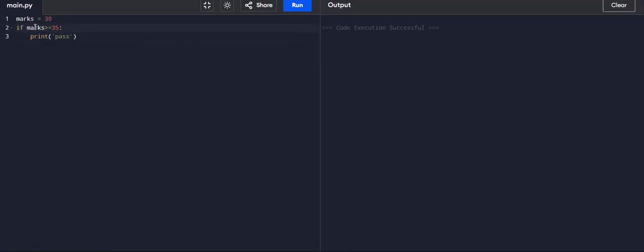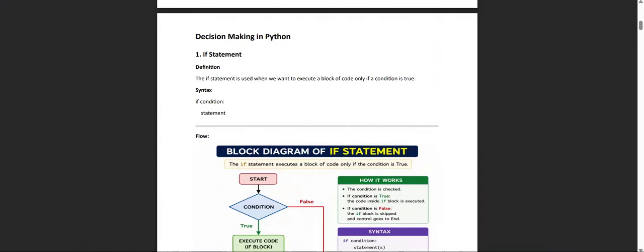Here the variable marks contains a value of 30. So internally Python will check: is 30 greater than or equal to 35? No, right? So it does not print anything. Therefore, Python skips the print statement. No output will be displayed. This is the basic idea of the if statement.